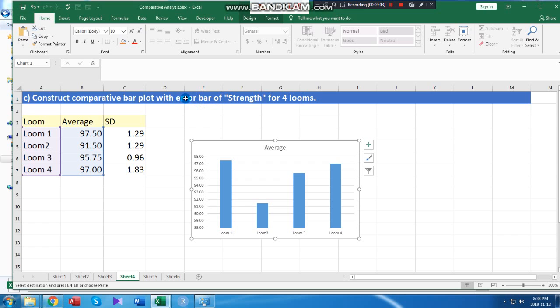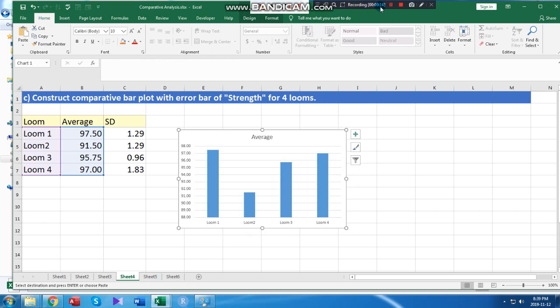What about the error bar? The error bar is plus or minus the standard deviation from the mean. This is our mean, loom 1's mean. We have very little time, so let's make a try. Okay, right button. I think it's not possible. Okay, I will repeat it in the next video.